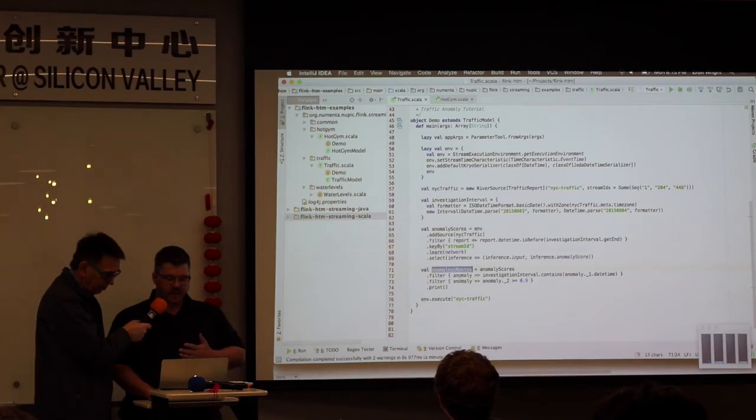And then I want to take those scores and specifically call out the ones that are in the investigation time window, and I want to pick up ones that have significant anomaly. And so when we run this, we would probably expect.